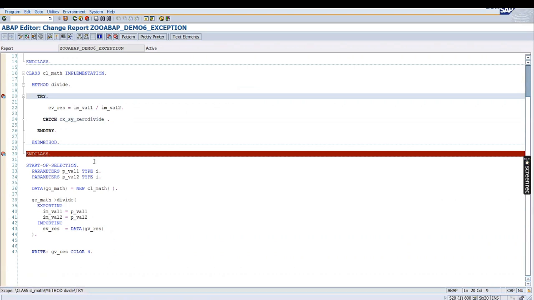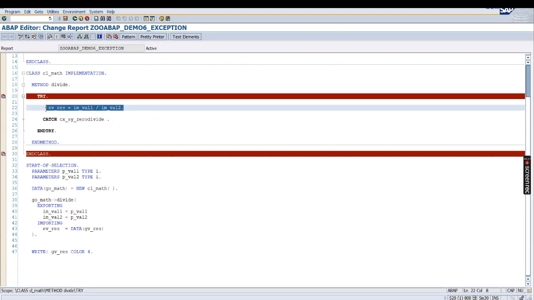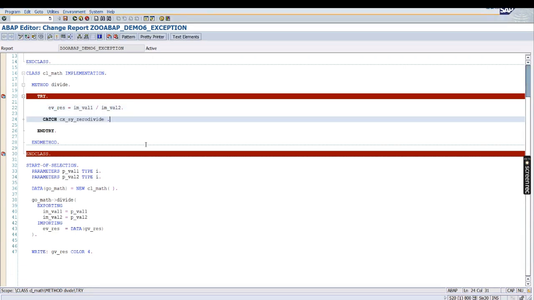Yeah, there can be many exceptions, but what is occurring at runtime, either you can get through the documentation, or at runtime, if you are getting the exception, you can copy the name of the exception, and this is how you can handle this one.